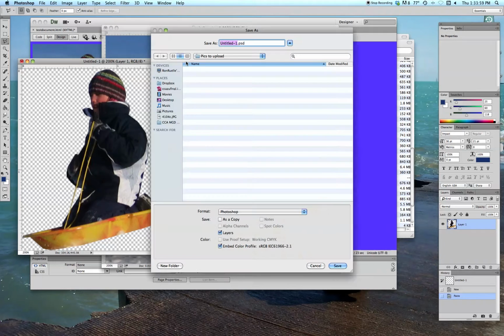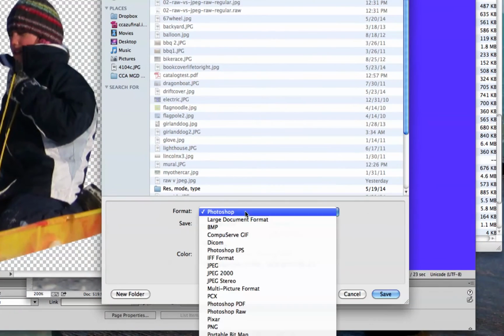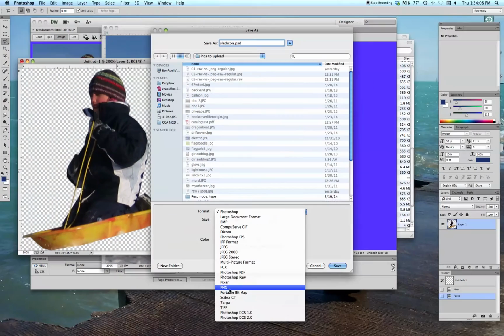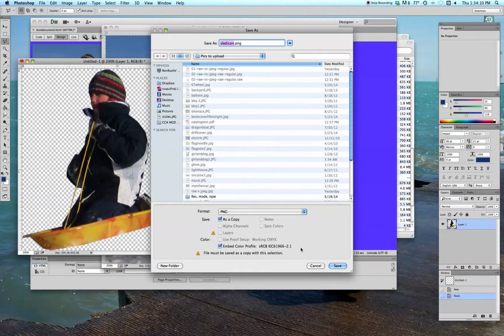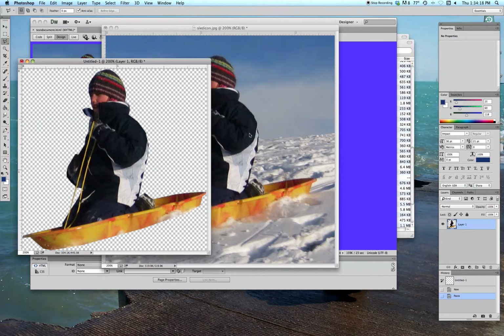So now all I have to do is save it. I'm going to call it Sled Icon. And I need to save it as a PNG file. So portable network graphic. And I'm going to save it in the same folder here. Click Save. Smallest slow compression. We're going to say none compression. Don't worry about the interlaced.